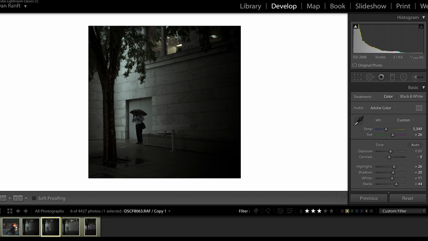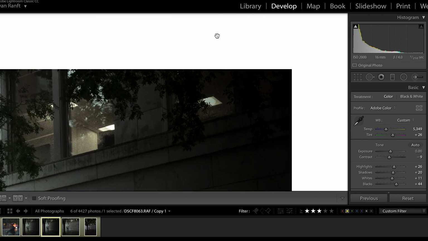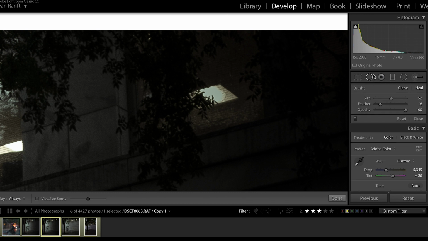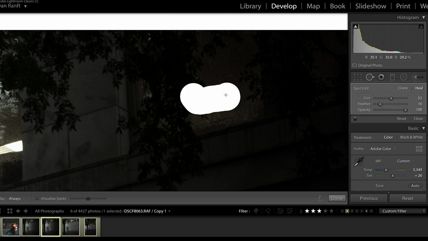Notice up in this top right corner, we have this light right here. Because we made such dramatic changes to our exposure and our highlights, this light is kind of blown. It does not look good at all. So what we're going to do is hit our spot removal tool once again. We're just going to highlight right over that light right there, let Lightroom do its thing, make a selection.